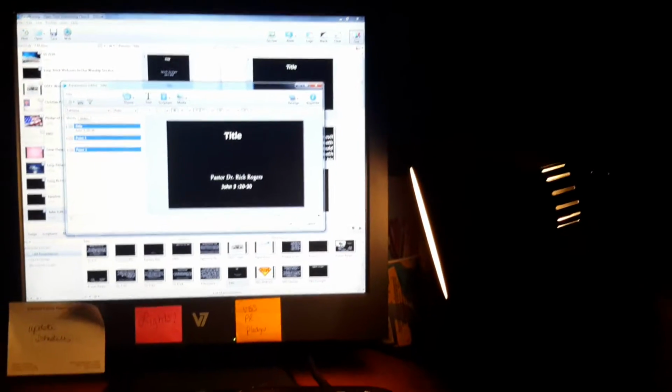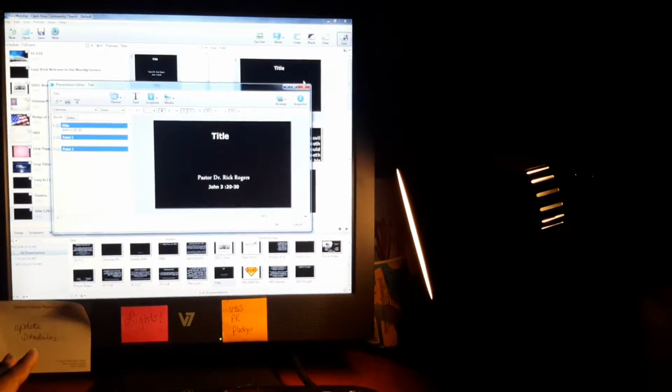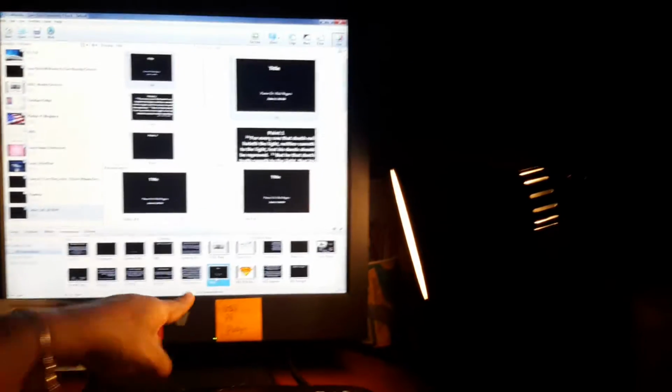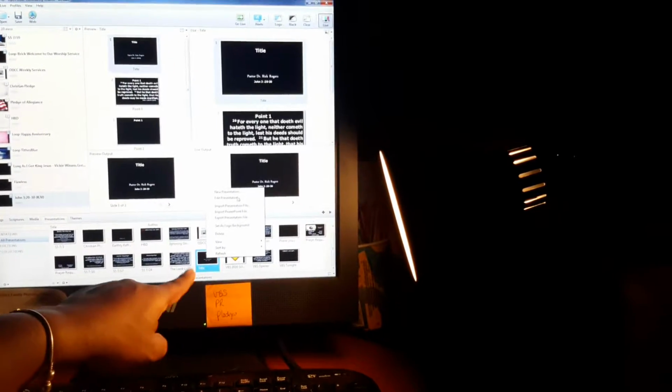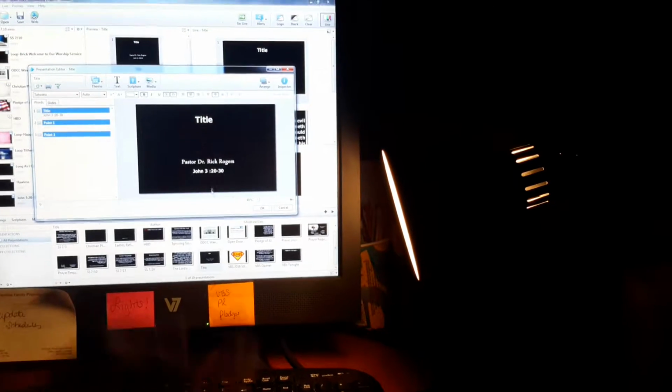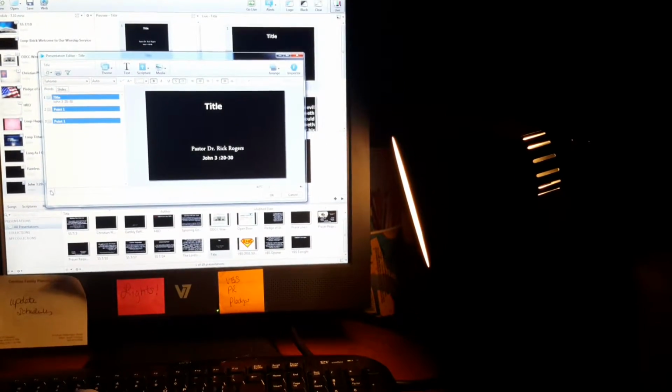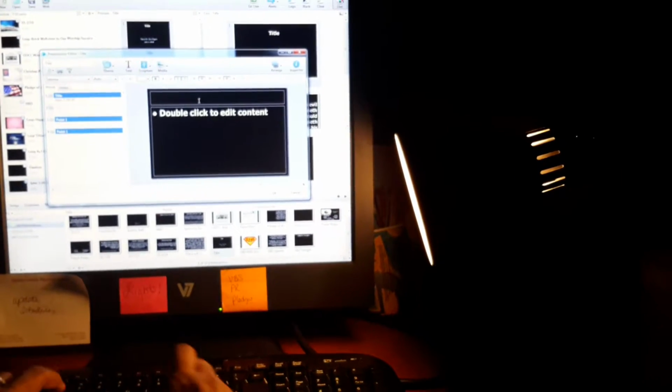That's how you add it. And if you need to edit it, just open it. Let me close this back. Edit it, find it. I called it title. Find it, right click, edit. And you enter the edit. You can add more points if you need to. You can add a point 2.